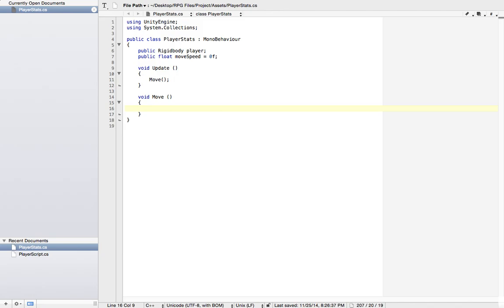open up the curly brackets, and then I'm going to say in here, float h is equal to Input.GetAxis("Horizontal"). My thing does that sometimes. I'm going to say float v is equal to Input.GetAxis("Vertical").